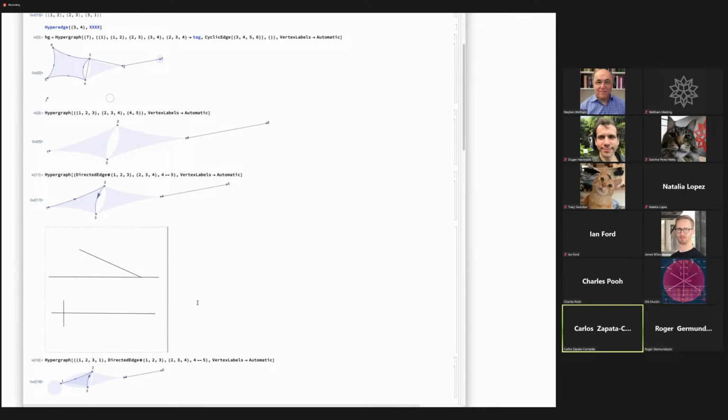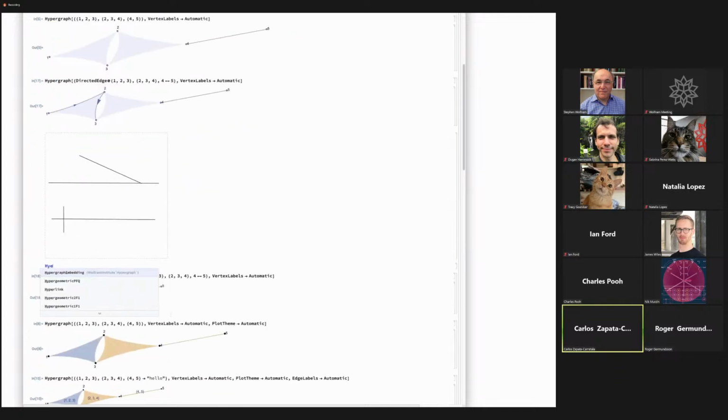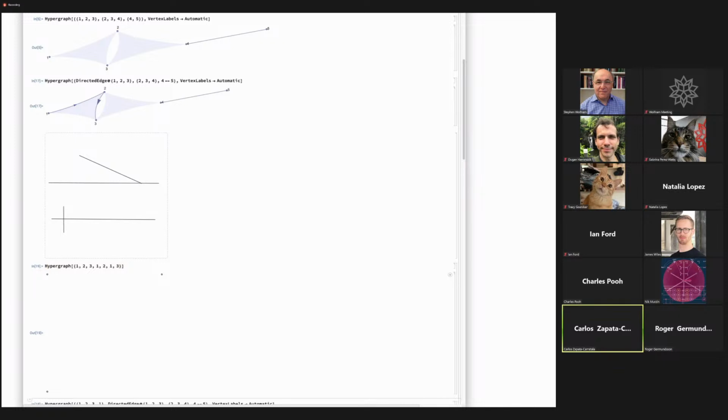Yeah, but that's one of the things with simple and non-simple hypergraphs, right? Catering for general degenerate vertices is going to make the rendering much trickier.